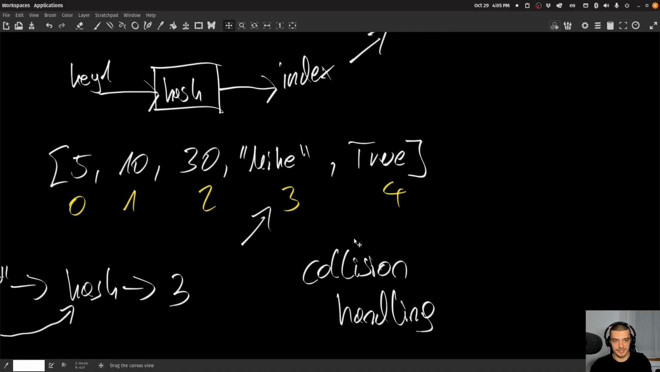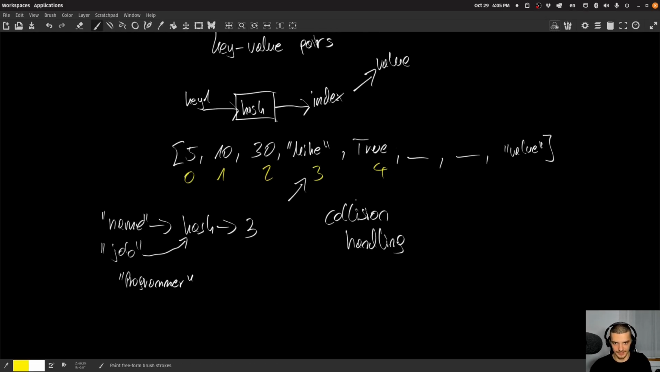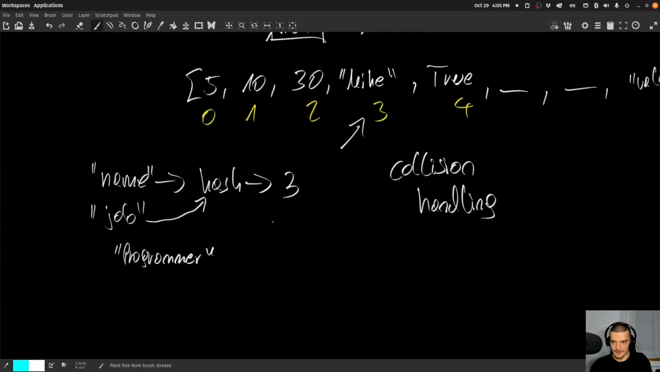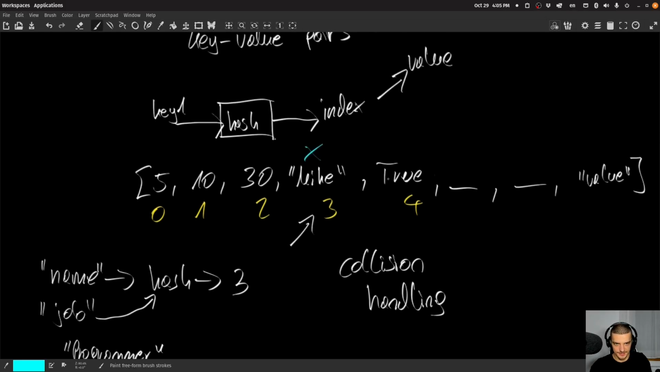One way, for example, if I have a fixed size, let's say I have some empty space here, and then again some value, would be to just jump to the next free position. So it would be something like, okay, I already have Mike in here. I want to store programmer for job. So what I do is I jump to 3. Okay, 3 is already taken. Let's go to the next one. Oh, 4 is also taken. Let's go to the next one. Oh, this is free. So let me store programmer here. That's the basic idea. I jump until I find a free spot.